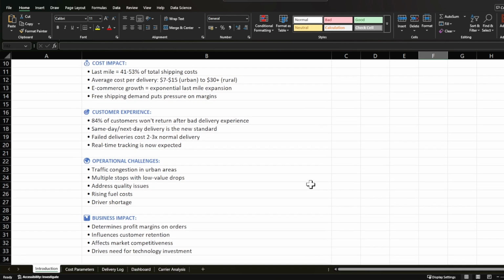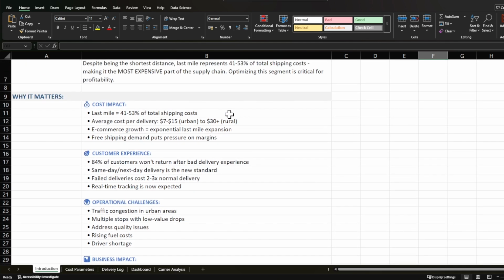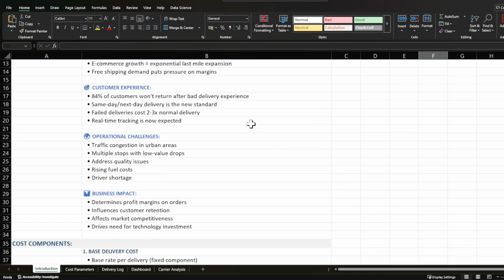So why does it actually matter? First of all, as we talked about earlier, last mile usually costs 41 to 53% of total shipping cost, and the whole customer experience is driven by the last mile delivery only. According to a survey, 84% of customers won't return after a bad delivery experience.